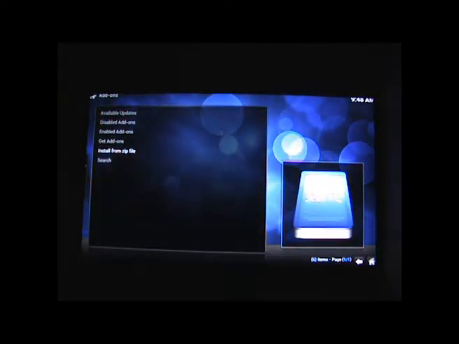We'll come down to Fusion, that's our first one, and we're going to go into Repository, which is at the bottom, and you will see a file in there, mashup_repo. This is the one we want. And click OK. In a few moments that's installed.